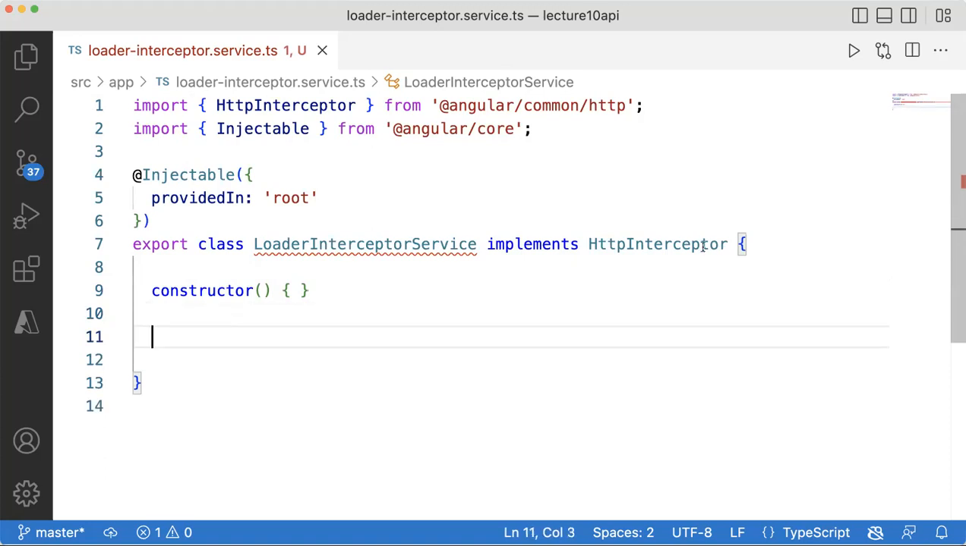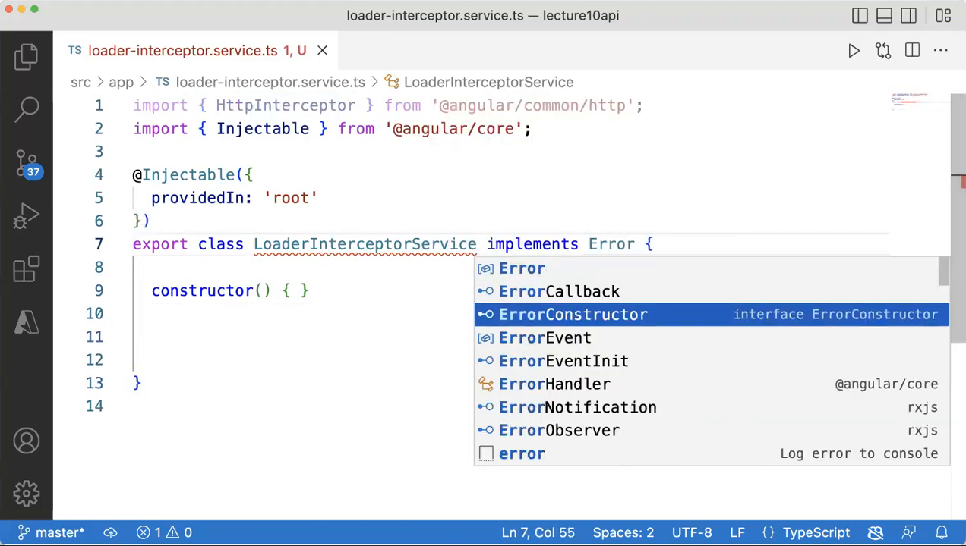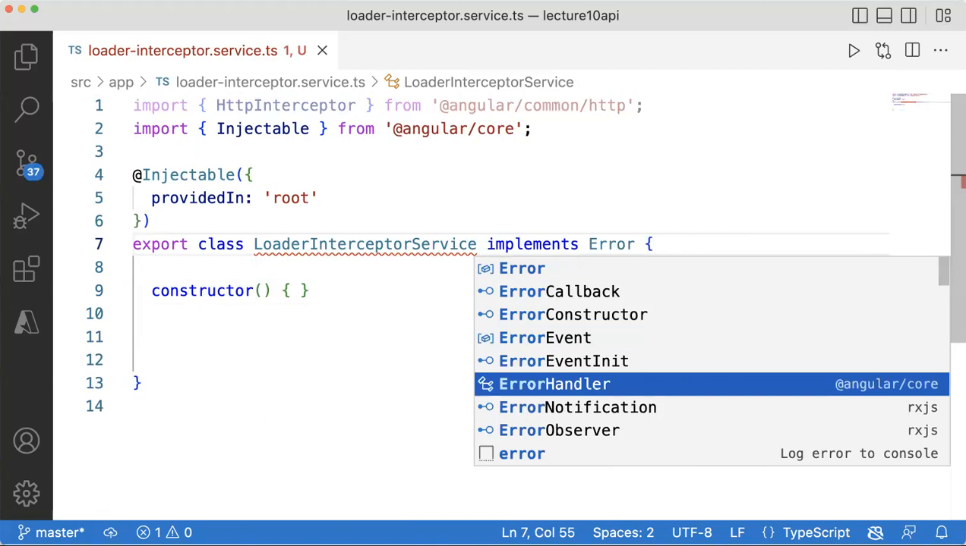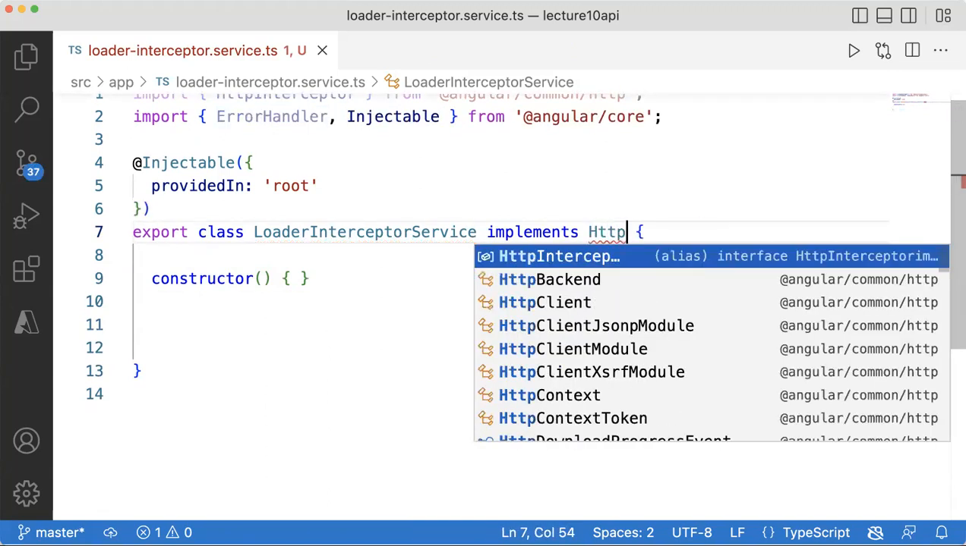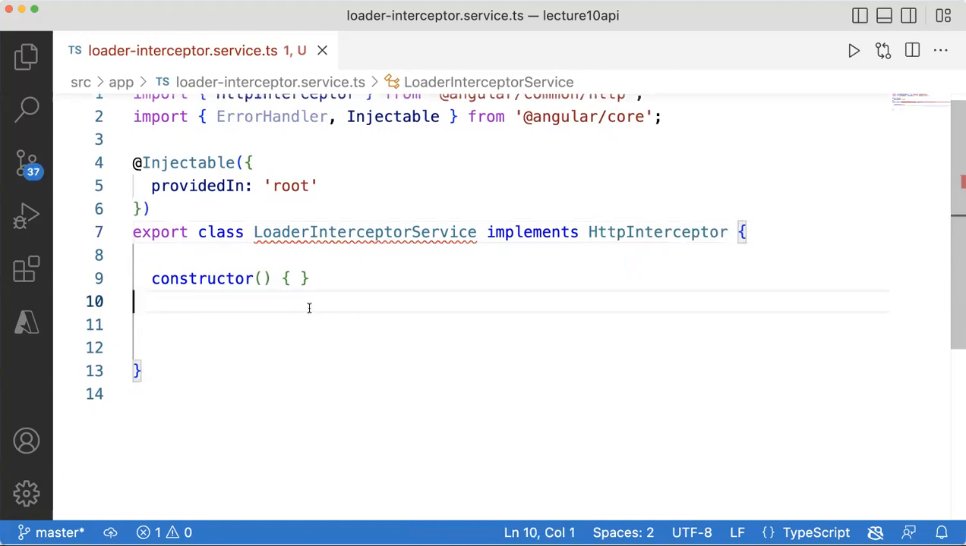Okay, so here you have HTTP interceptor, and to make it a global error handler, you implemented error handler, right? Pretty much this you implemented. Here to make an interceptor, you will implement HTTP interceptor. All right.